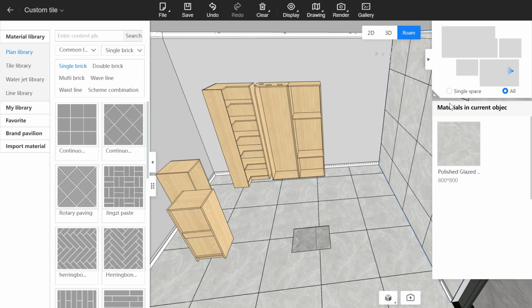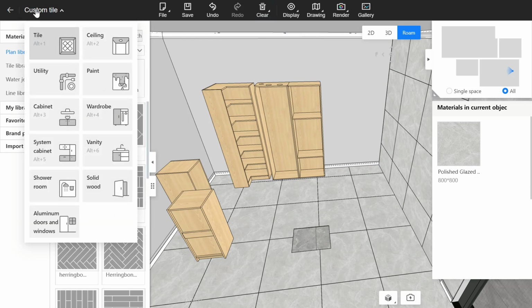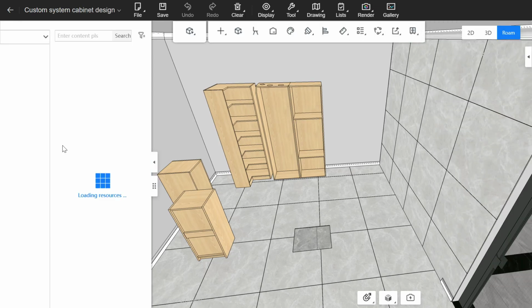So let's talk about the general update first. We have added the quick change operations of custom modes. Move our cursor to the top left corner, and here you can change to the other modes very quickly, with no need to return and go to the other custom modes. I would like to go to the system cabinet. There it is.